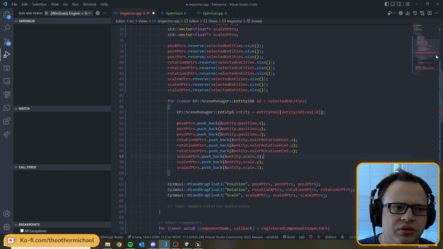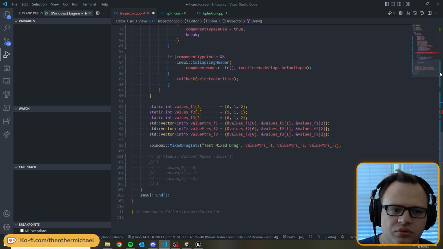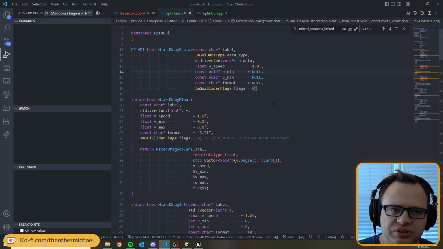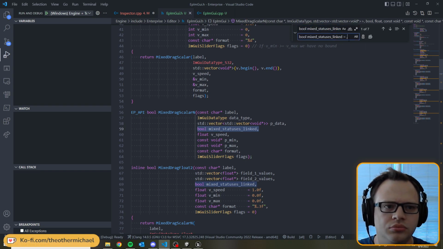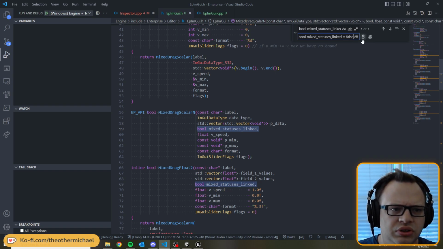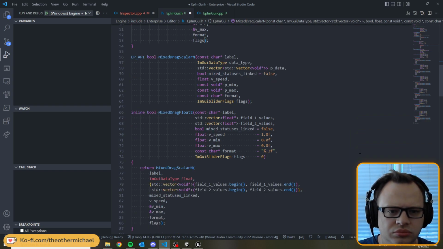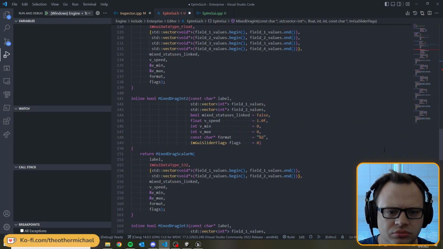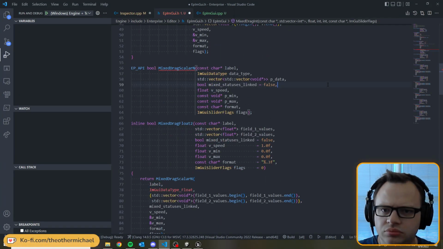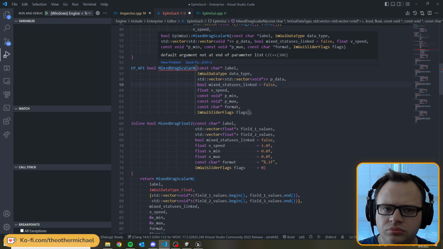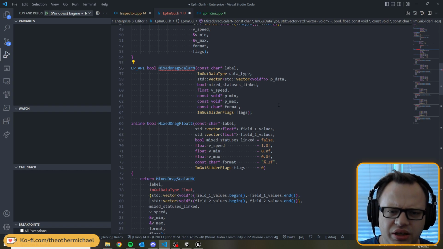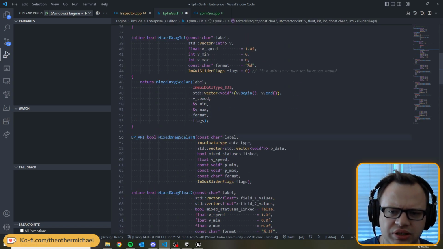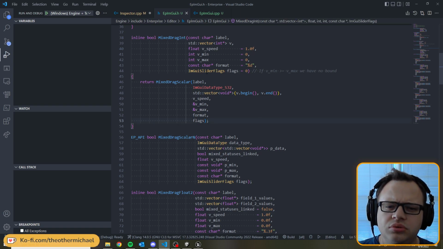So is that. And then we'll need to update the use of it, so in the header where we use mixed status is linked, we'll want to set some defaults for those. So we'll set them all to false by default, with the exception of the mixed drag scalar n. Though maybe I should. No, that should require that you pass through. Okay, cool.